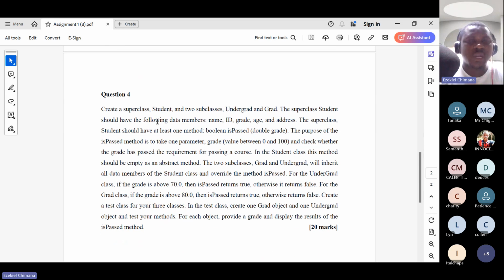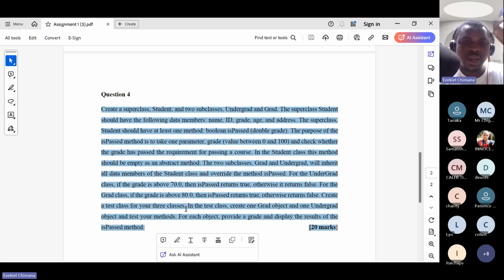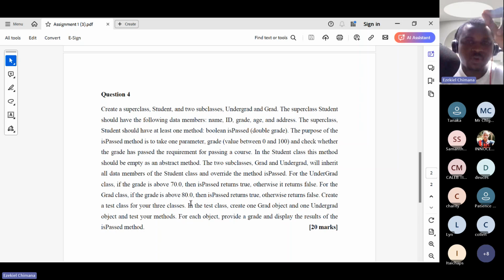We are saying create a superclass called student and two subclasses called undergrad and grad, right? So guys, when you're being asked such questions, you need to take note of these things. You see the length of this question. It's like a paragraph. So if you do not take notes on this, you are going to miss some of the things, right? So now, by now, we know that we are going to need one superclass or the parent class and two subclasses. And the name of the superclass is student, and these subclasses are undergrad and grad.